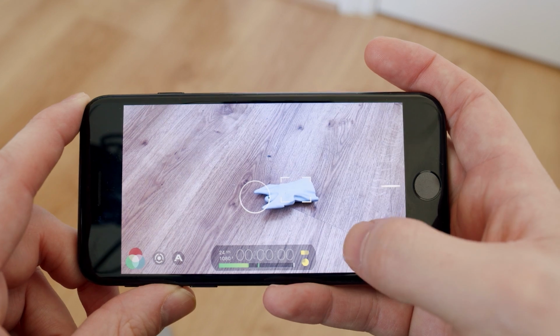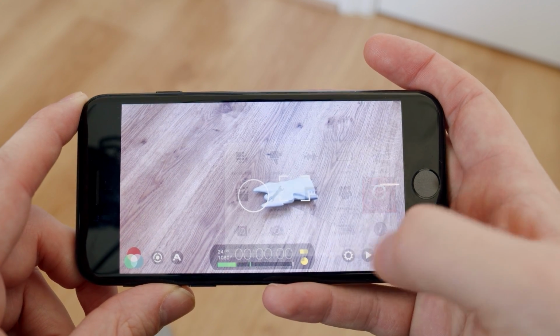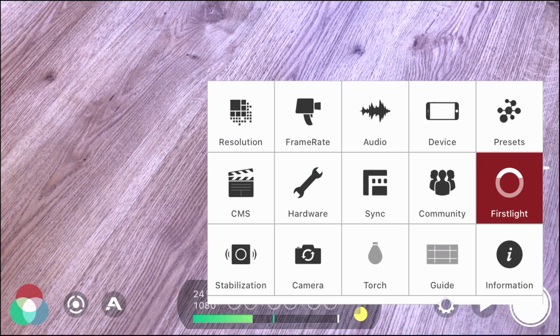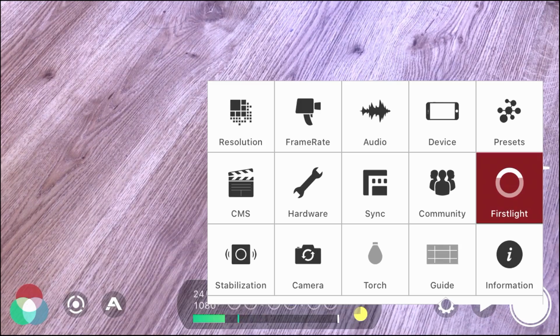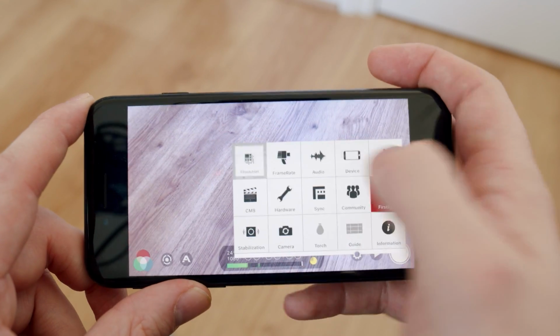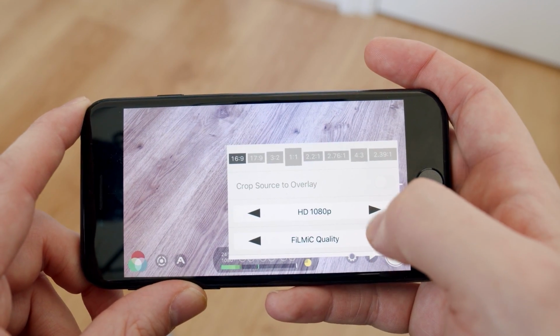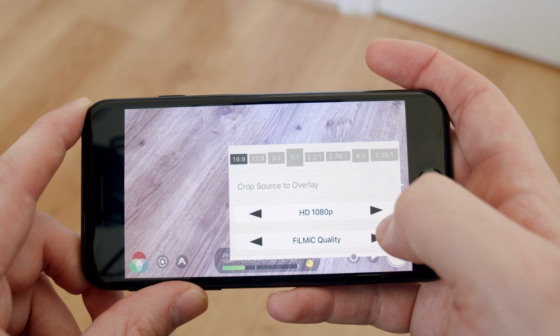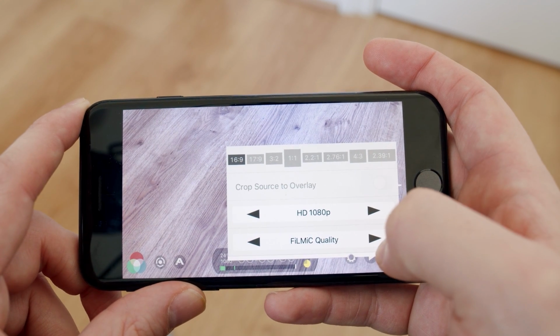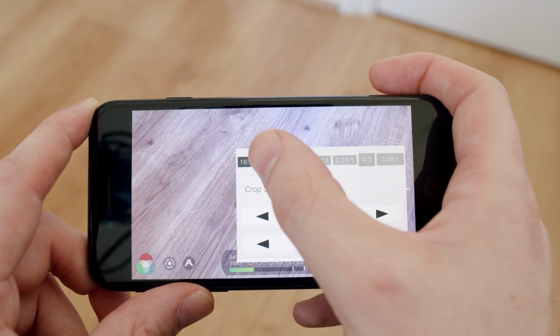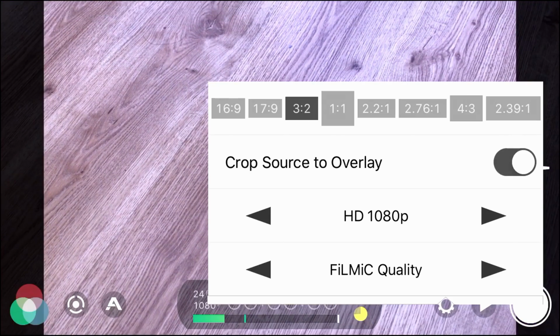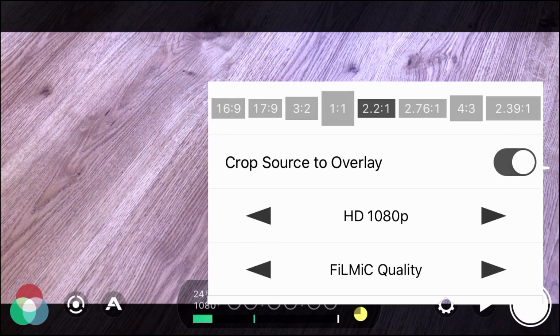There's also this settings function here. And in here, there's lots of things you can change about the app. So for instance, the resolution. So I can choose if I want it to be HD or 4K, etc. I can adjust the quality of the video, and I can also quickly add a crop, which is quite useful.